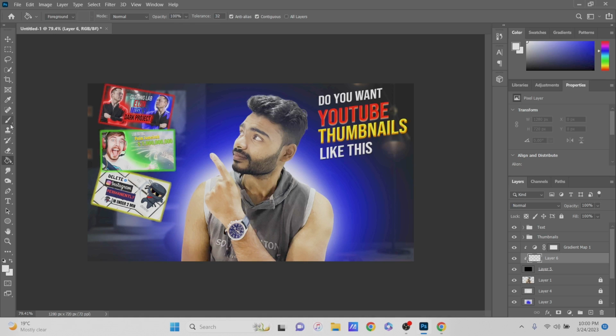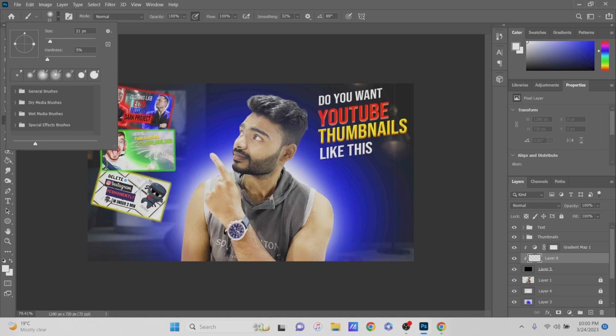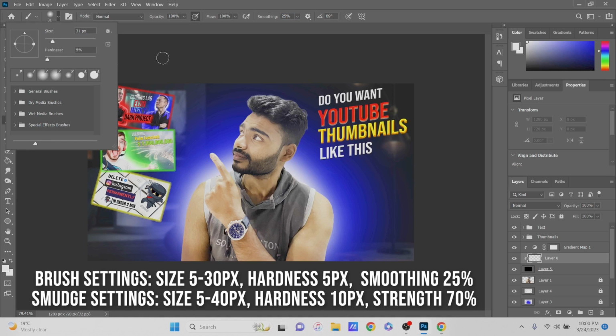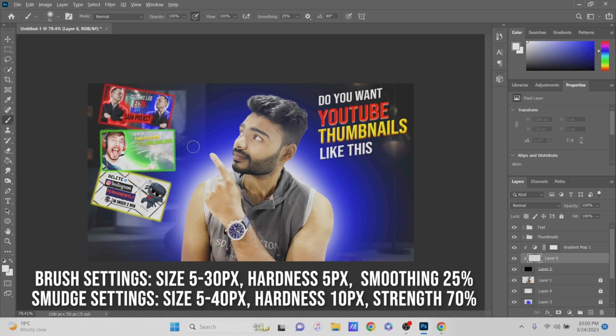Select the brush tool and set the brush size to 30. Hardness 5, smoothing 25. Now, let's paint over and get the neon glow. Use the smudge tool to get creative. I will speed this up. In case you mess up, don't forget to use Ctrl Z to undo.